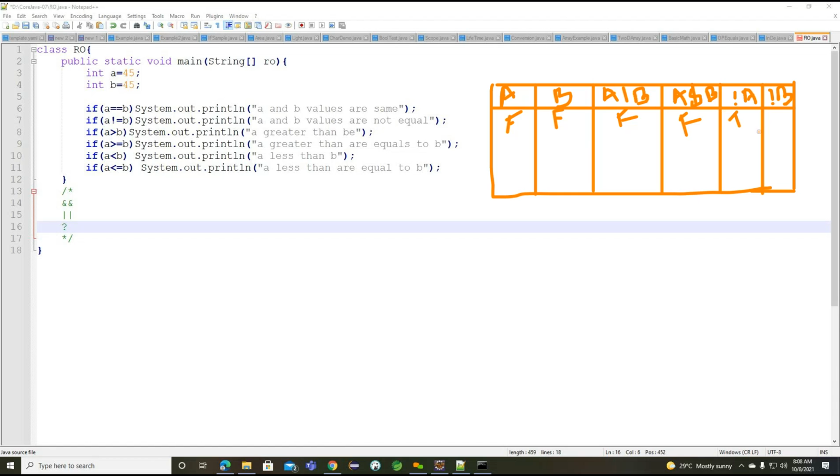Not A. Not A will work in the opposite manner. With both A value and B value being false, not A and not B will work as true here. So these two sections will work in the opposite manner here. If the A value is true, it will return false. If the A value is false, it will return true. Getting the point? Now understand here.